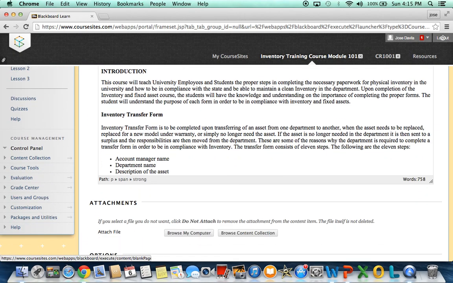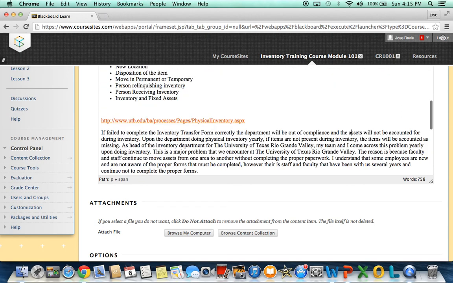I give you an introduction for the inventory transfer form, the inventory transfer form steps, and I also provide the website where you can just click and go directly to the inventory transfer forms. And I give you an explanation of what happens and what the consequences are if you fail to do any documentation, in this case, if you fail to submit that inventory transfer form.